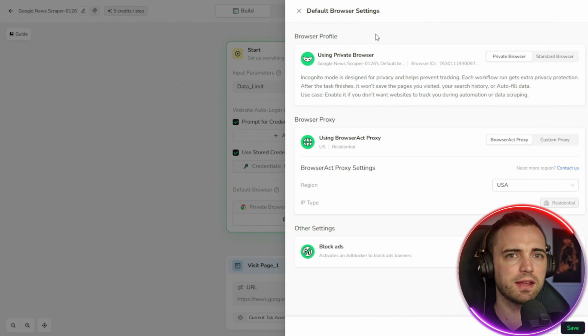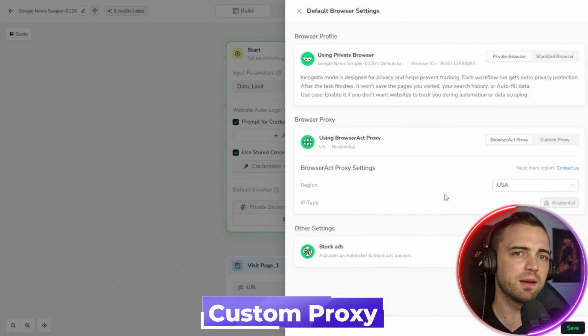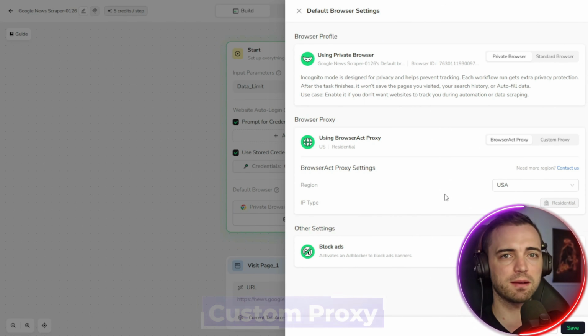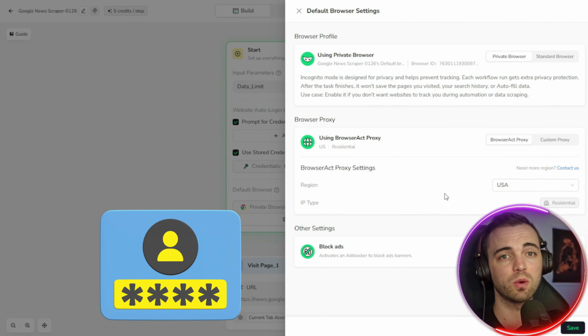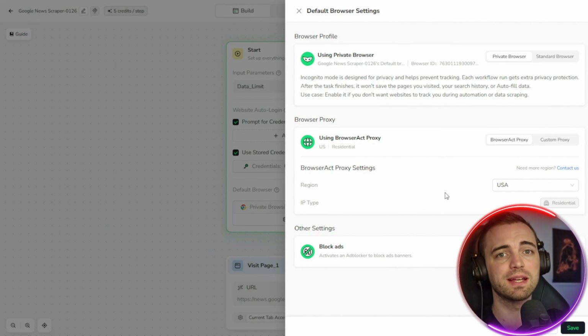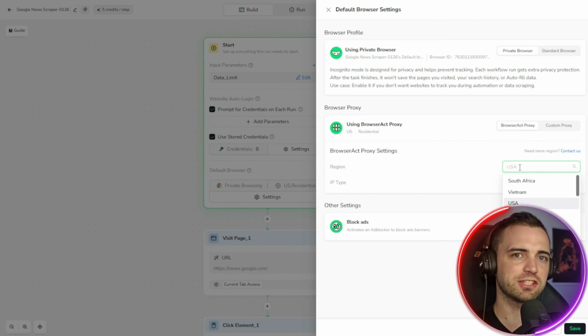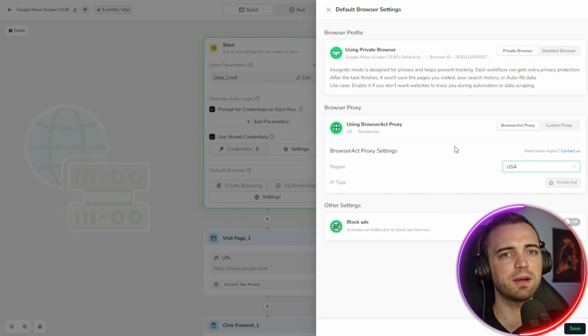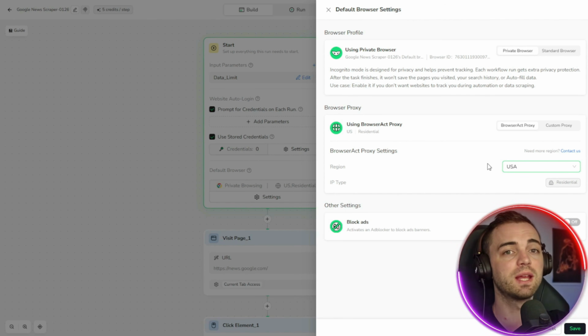Now this is where it gets even better. There's also a custom proxy mode. So if you need a stable IP, say for monitoring an account dashboard, logging into a website regularly, or handling session-based workflows, you can switch to a fixed proxy state. Now that kind of flexibility is huge. The main thing to remember here is that you don't need separate third-party proxy subscriptions anymore. It's all built straight into BrowserAct.